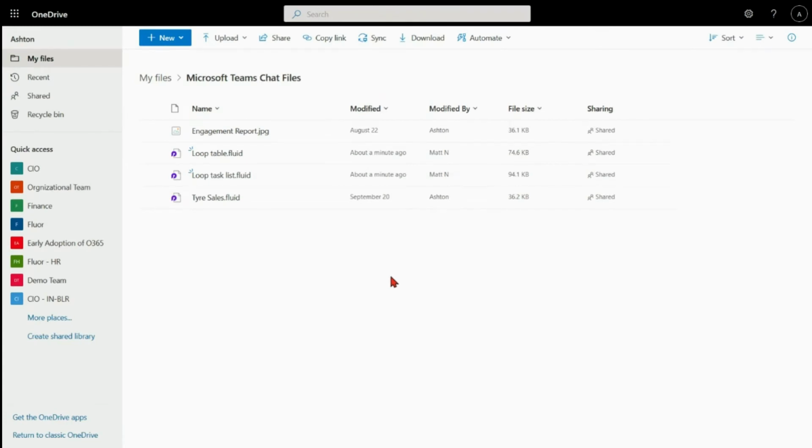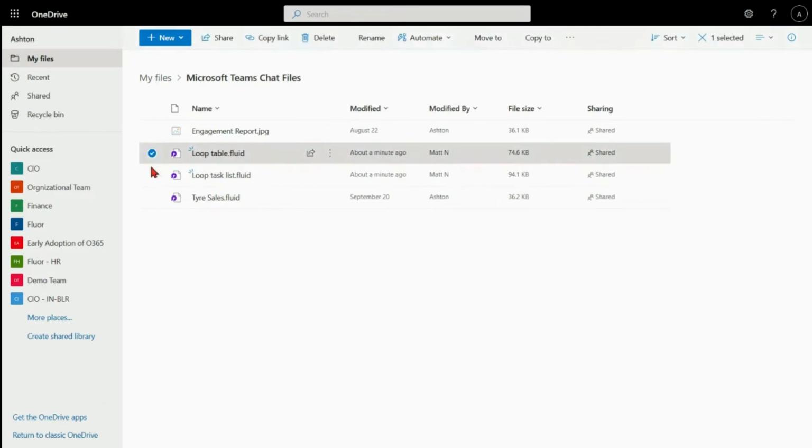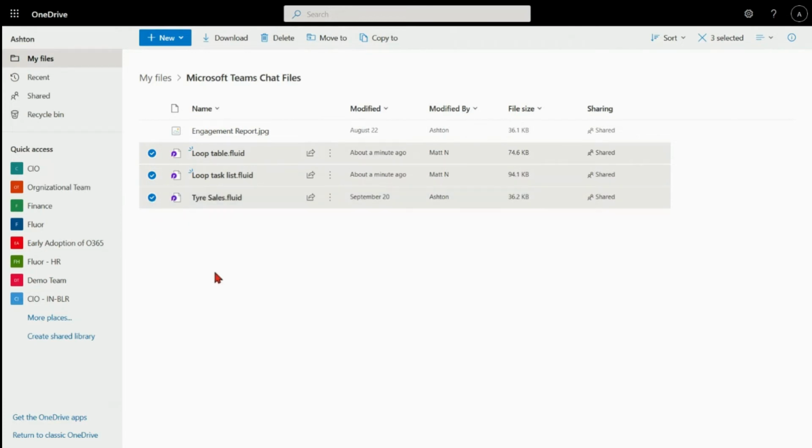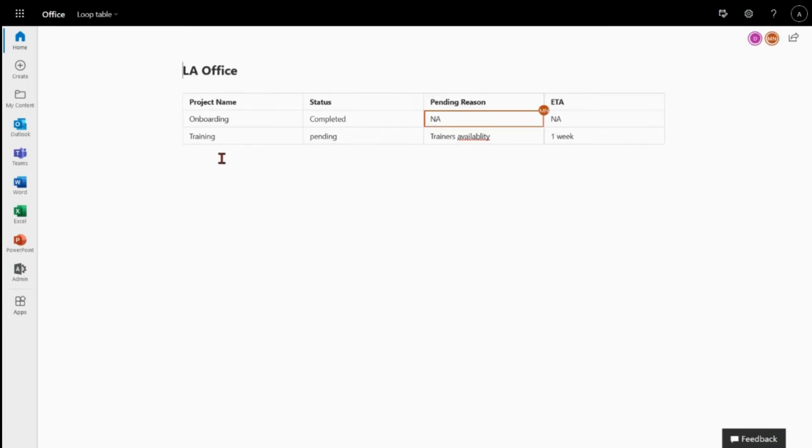Additionally, users can also view and edit the components from their OneDrive because all the components are saved in the creator's OneDrive account. We can see the fluid files are saved here. User can simply open the file and start making any changes if required. The benefit of making changes here is that users get a bigger visual space. Microsoft 365 allows users to make any sort of changes here that a user would generally make from the Teams client.